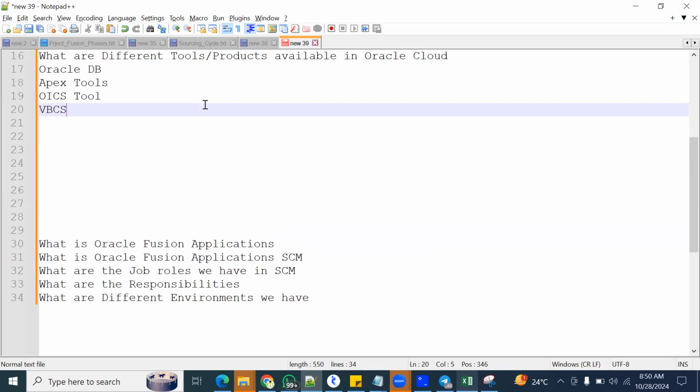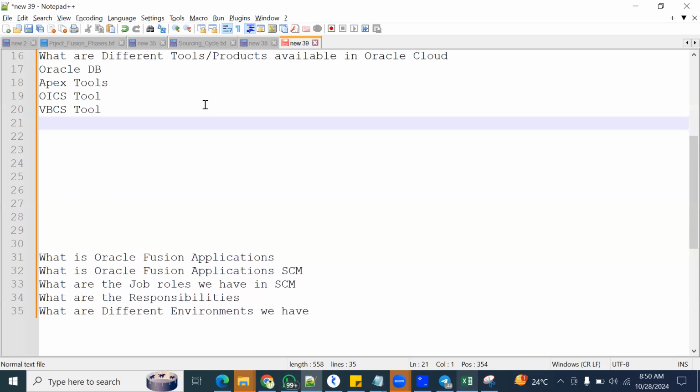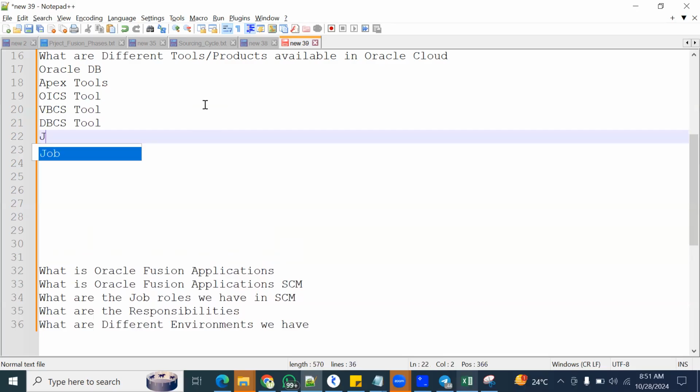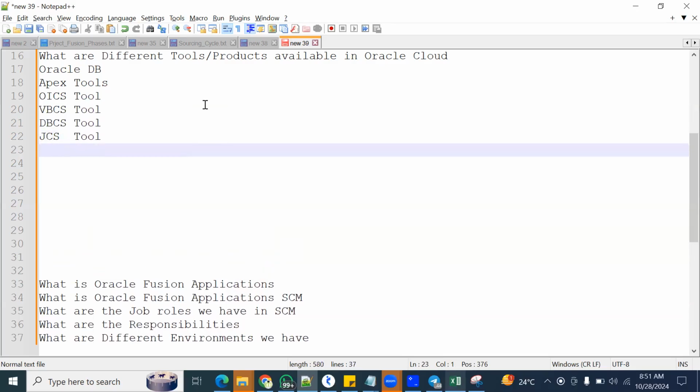VBCS is there. By using the VBCS tool, you can build visually rich pages. You can easily navigate, with graphical options, easy personalization and customization. VBCS is Visual Builder Cloud Service. DBCS is there, where you can design the database cloud services. JCS, Java Cloud Service, is there, where you can build Java applications. And NetSuite is there. NetSuite is not a tool, it is a product.